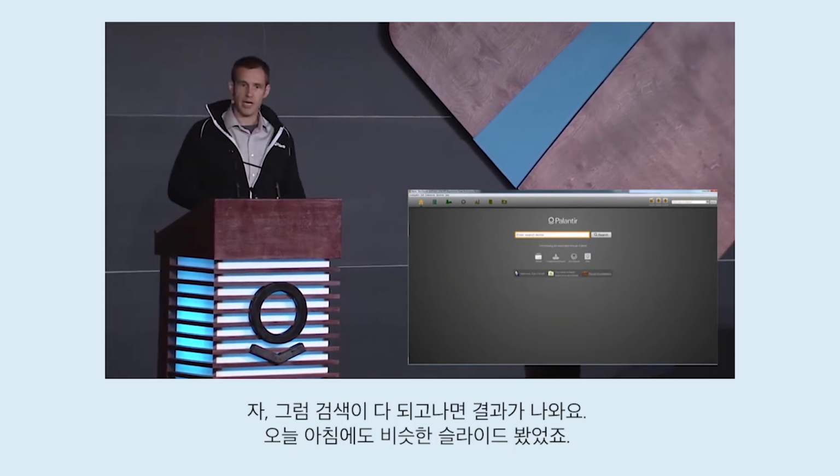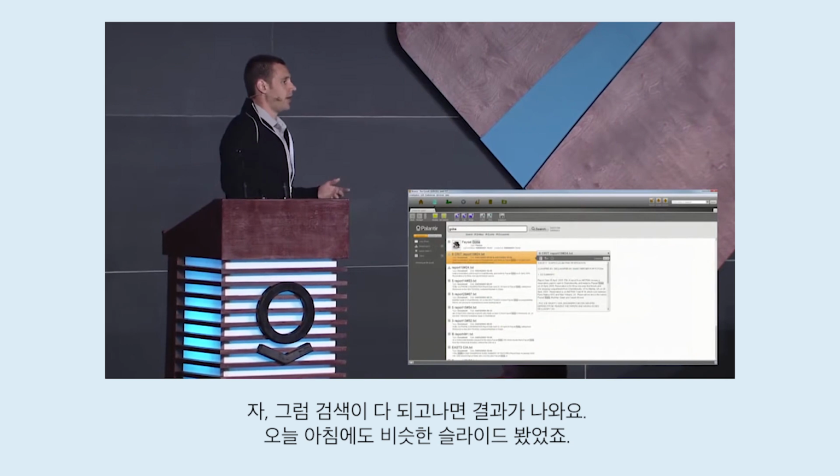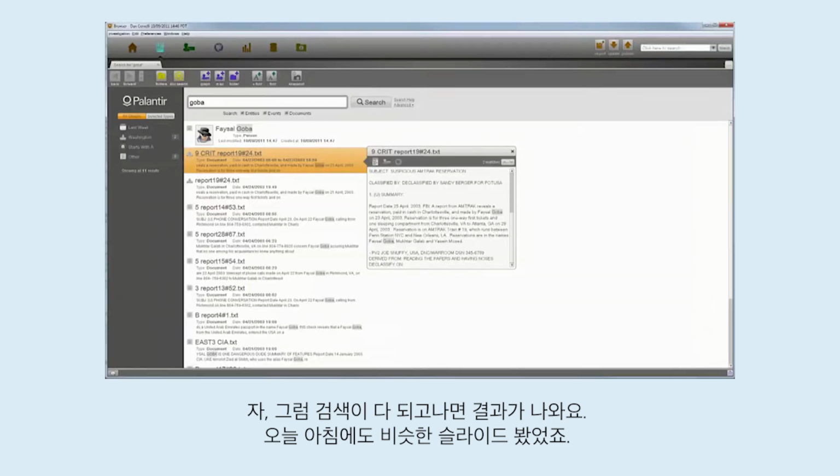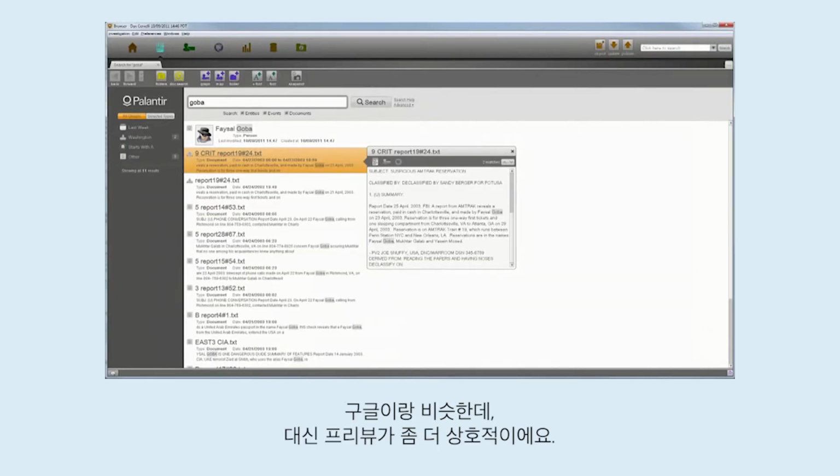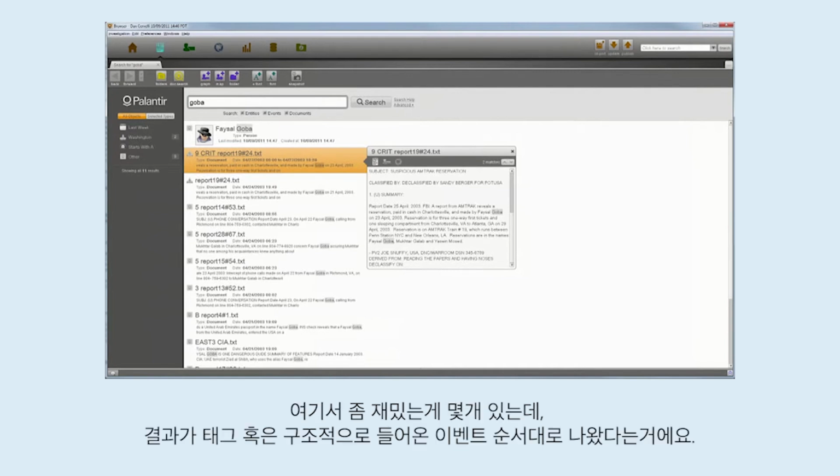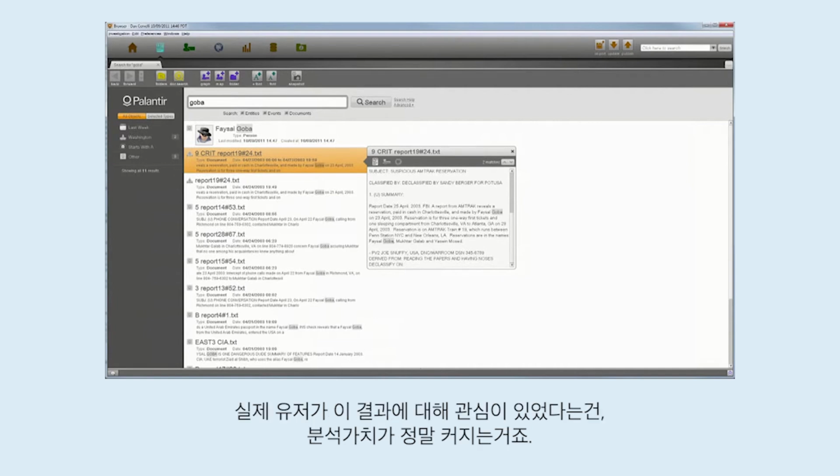So once a search is done, we get results. Again, you saw these similar slides this morning. They're similar to Google, except the preview is a little more interactive. And there's a couple interesting things here. The results are ordered in such a way to show entities and events that have been brought into the system either through tagging or structured import, which indicates that an actual human user was interested in them, which is very important in terms of analytical value, right?